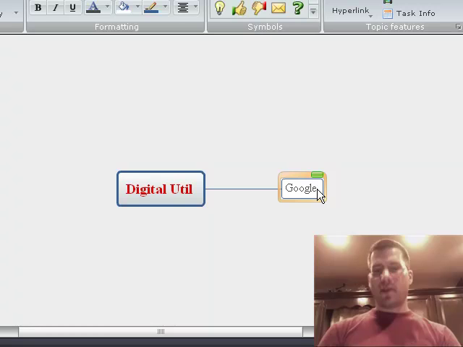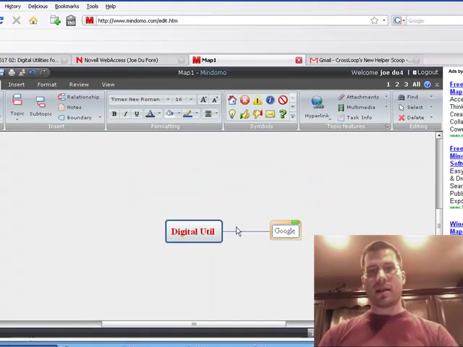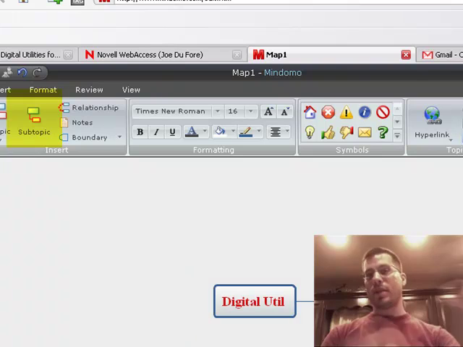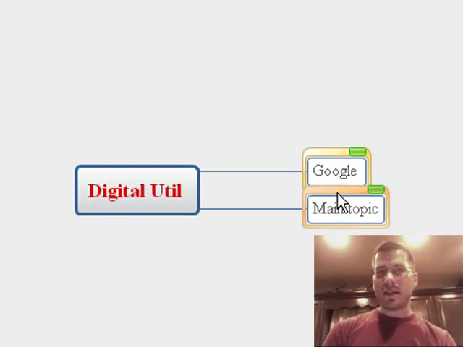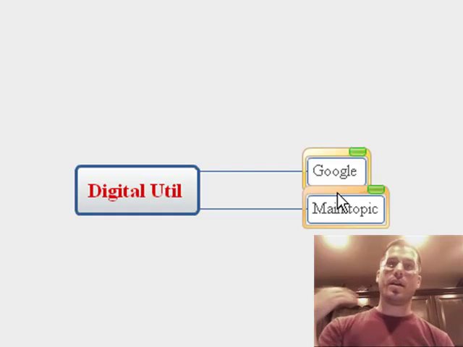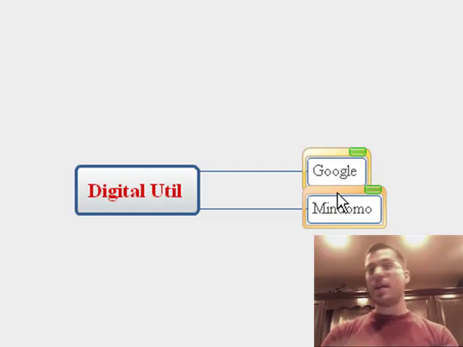So Digital Utilities teaches us a little bit about Google. It also teaches us a little bit about, well, Mindomo, so I could go back, click on Digital Utilities over here, and then hit the subtopic again. Or if I were still playing around with this Google node, I could just hit the enter button. That's all I need to do. If I just hit enter, I create another subtopic. So I can put in Mindomo here.